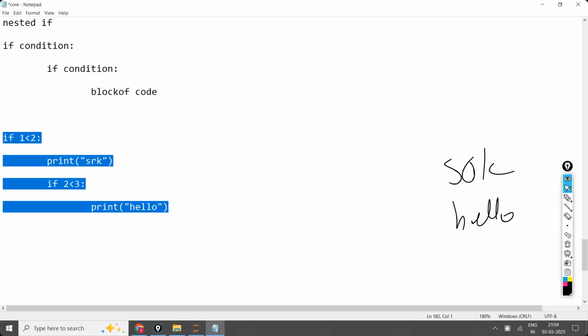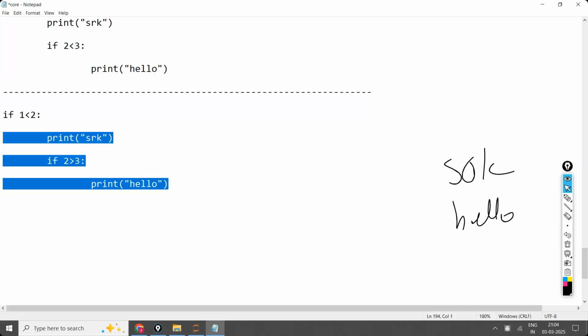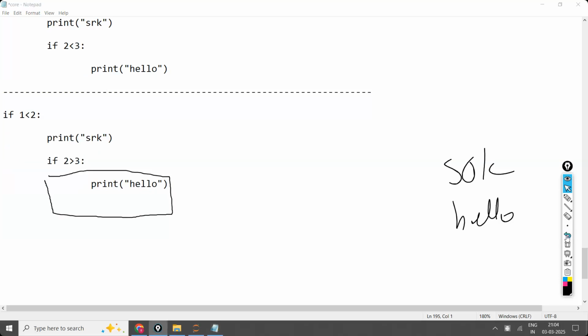Copy and paste. In this example, 2 is greater than 3. Now first condition starts from here. This is the question. 1 is less than 2. Condition satisfied or not satisfied? Satisfied. Satisfied means all these three lines have to be executed or not executed? Executed.